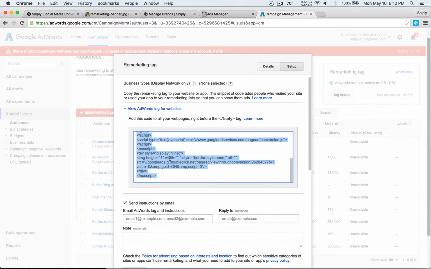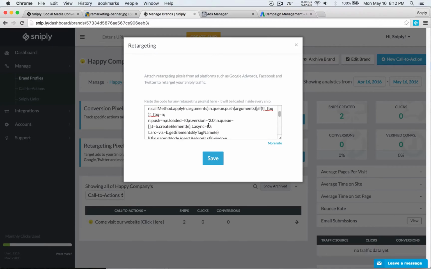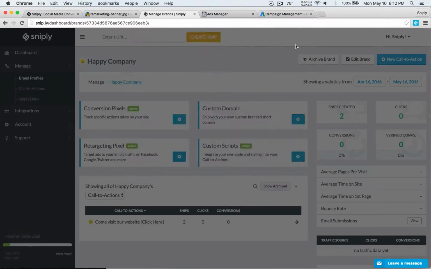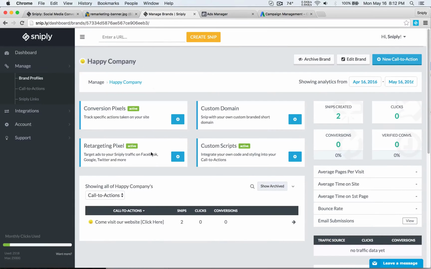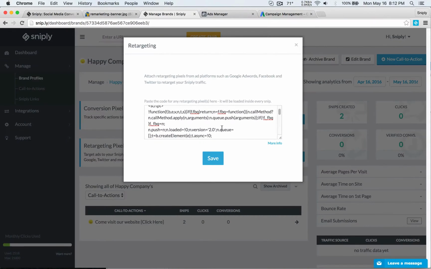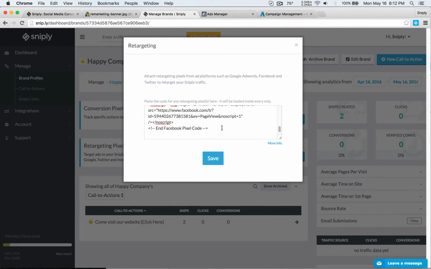And you can also add Twitter remarketing tags, LinkedIn ads remarketing tags in a very similar fashion. And you can very easily Google how to get the remarketing tag from each different ad platform, as they're all slightly different. So you saw just now Facebook ads and Google ads, they're slightly different processes to getting the tag. But at the end of the day, what you want to do is to be able to put that tag in here. And once again, that's under brand profiles. You want to select your brand, and under retargeting pixel, that little gear icon is going to pull up the text box where you can paste in the pixel.